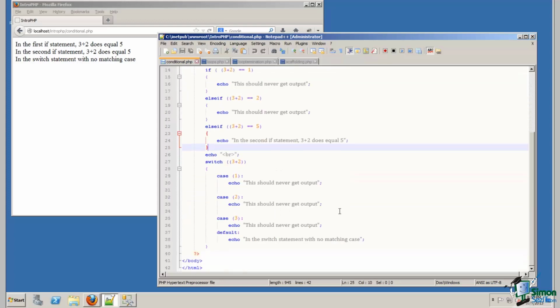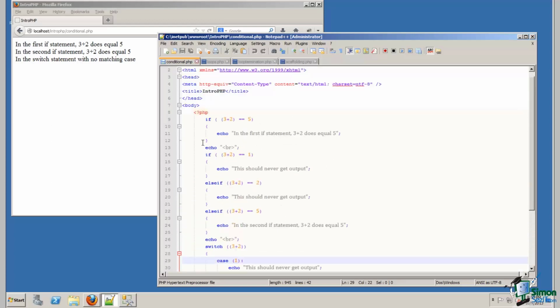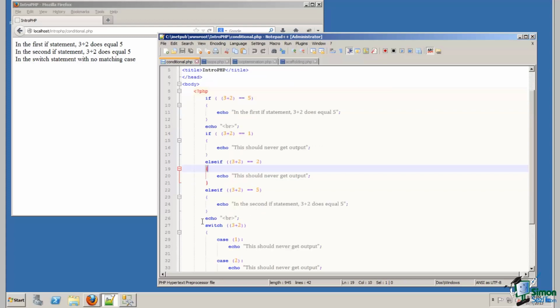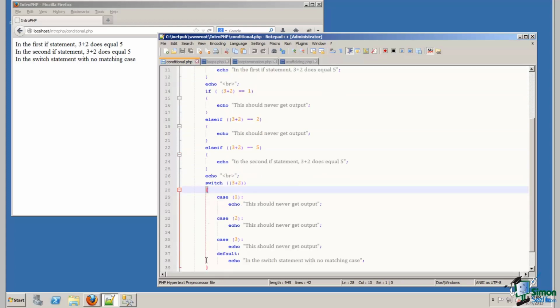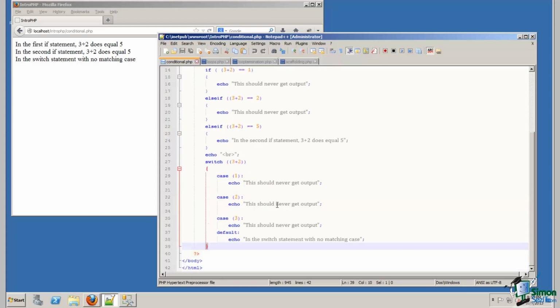Now we do the same thing with the switch statement. And in the switch statement, I ask the question. I say, take this value, 3 plus 2, and check it against all of the defined cases within this switch block. Again, notice the blocks. I just want to point this out. These are braces. So each of the if blocks is defined by a brace. The else if is defined by a brace. The switch block is defined by a brace.